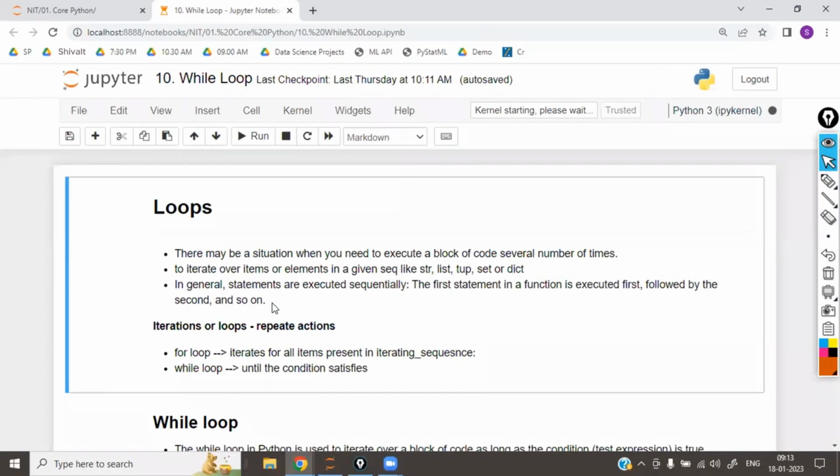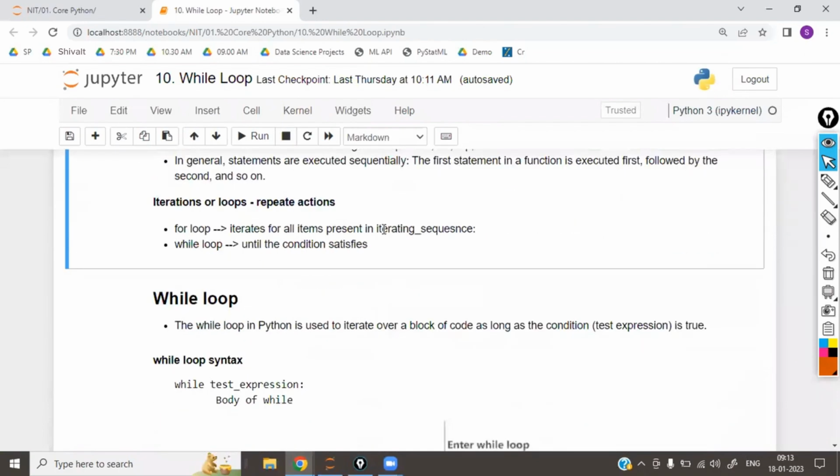Loops mean repetition of the work, or repetition of the code, which is called a loop, right? Repeating the same thing. We have the for loop and the while loop. What is a for loop? For loop means it is going to do the work for each item, whereas the while loop works whenever the condition is satisfied, till the condition is satisfied.